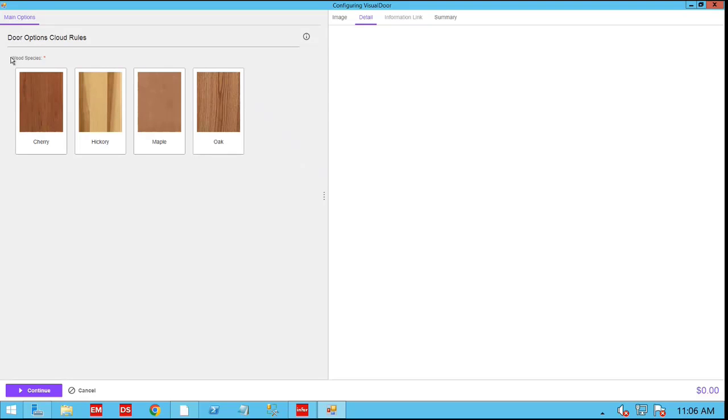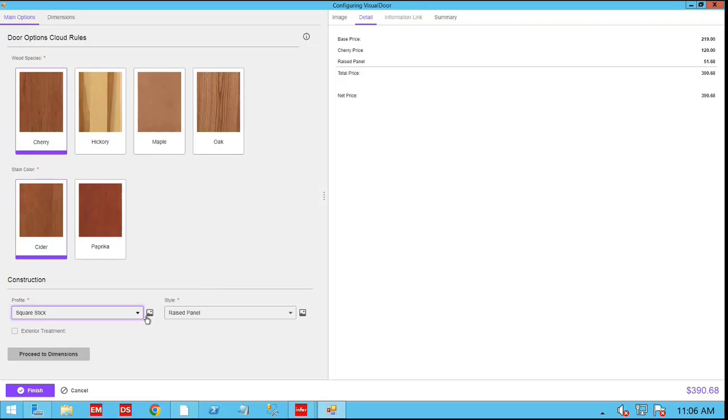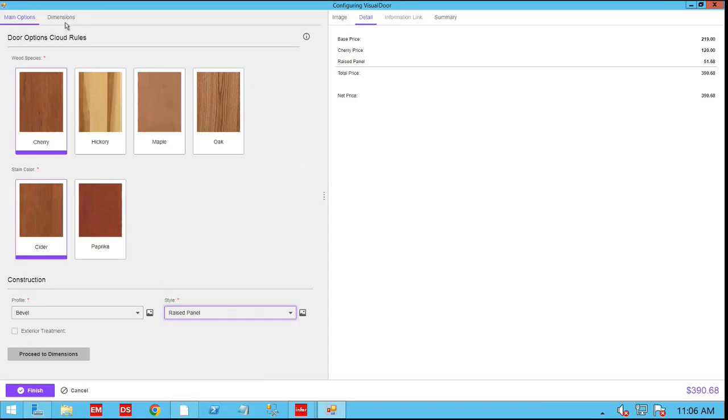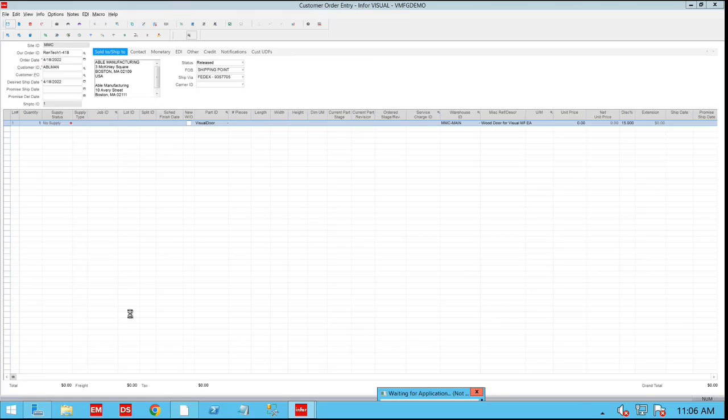Right, so we're going to go through and just make some selections for this door. So here I'm going to pick cherry, and we'll go with cider. And I'm going to try to change some of these other selections here. And some of these other selections are obviously already defaulted, so I will leave them as is. And I'm going to go ahead and finish configuration.